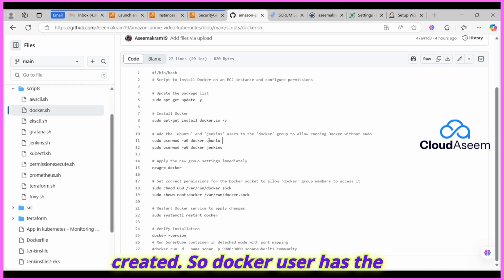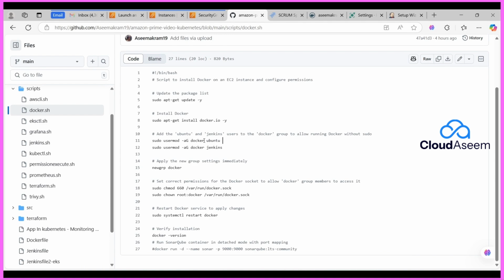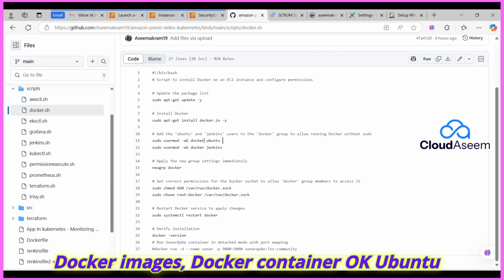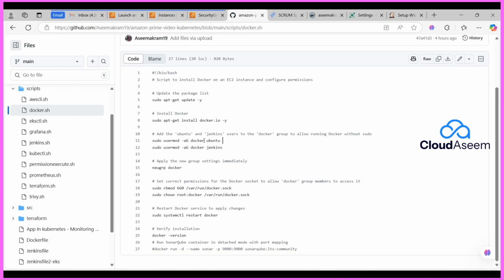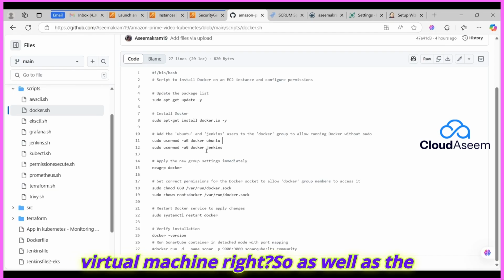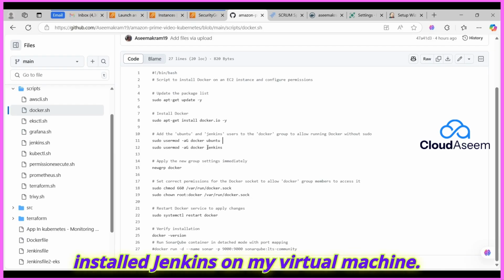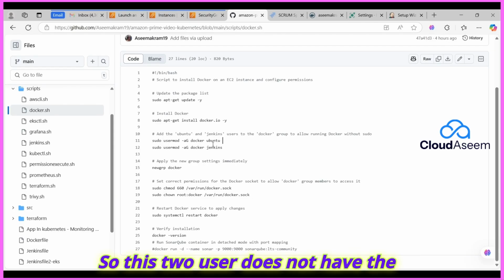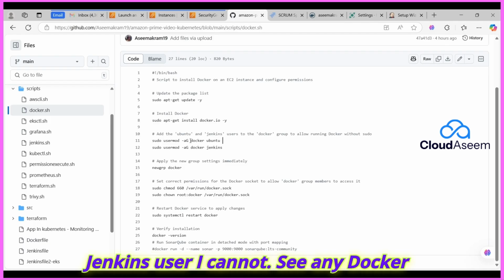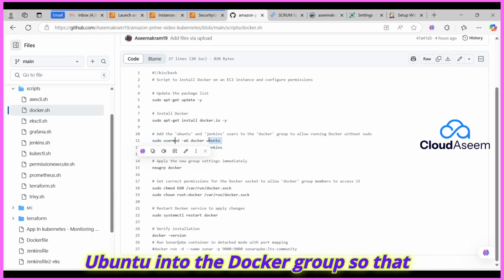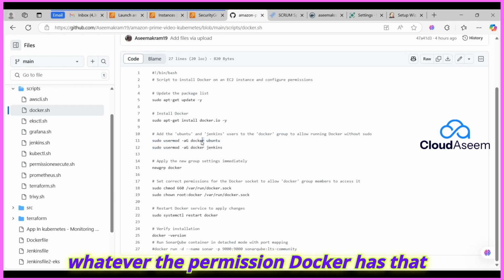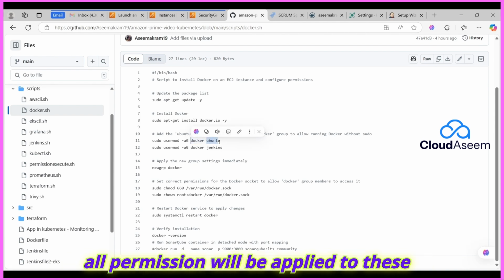Okay, so the Docker user has permission to see Docker images and Docker containers. Ubuntu is a different, outside user, right? Ubuntu is the default user while creating the Ubuntu virtual machine. As well, the Jenkins user is created when I install Jenkins on my virtual machine. So these two users do not have the permissions to view Docker. As the Ubuntu user or Jenkins user, I cannot see any Docker images or docker ps in our virtual machine. So for that use case, I am adding Ubuntu into the Docker group so that whatever permissions Docker has will be applied to these two users.